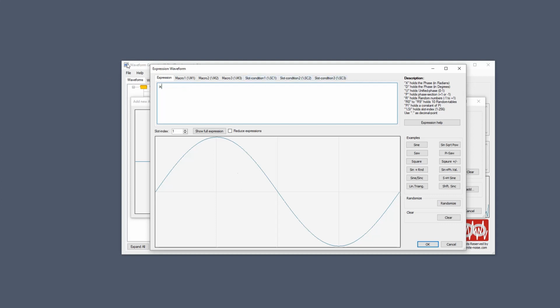For example, if I simply do an expression using x, it will simply go from 0 to 2 pi, but as the waveform is automatically normalized, you cannot see it. So for example, if we subtract pi, now it will go from minus pi to 0 to pi. And if we use the u variable, it will now go from 0 to 1. So if I subtract 0.5, we will now have an expression from minus 0.5 to plus 0.5.